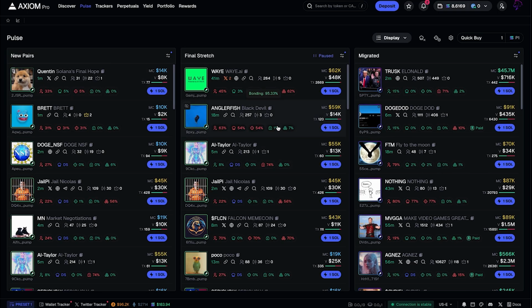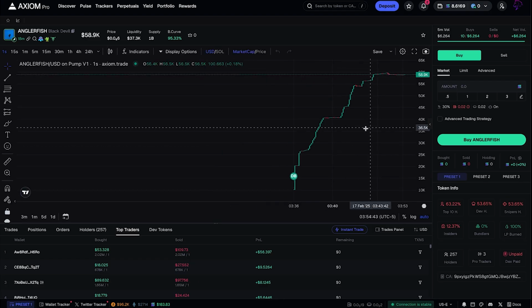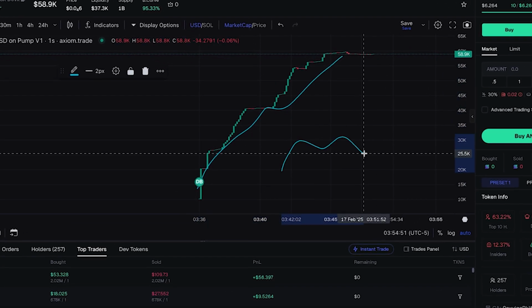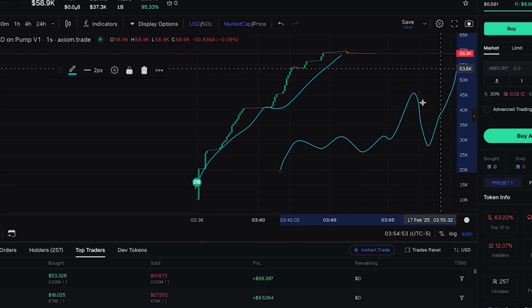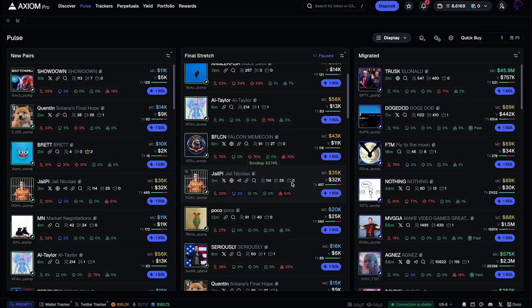The new pair. If I'm looking here, Anglerfish, this already ran today. I was in the real one, and then you see price is up only. This doesn't look organic. If it was organic, we go back to Pulse and we look and we see what's going on here.